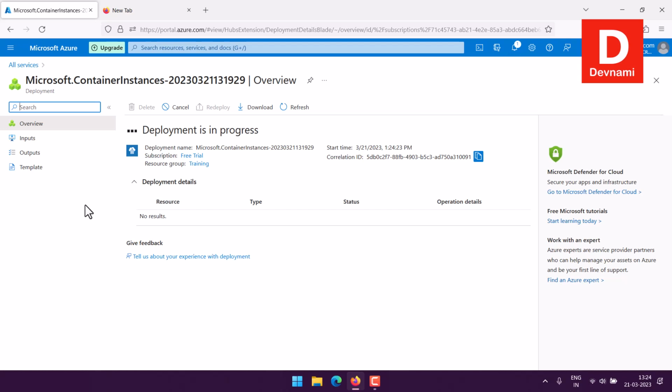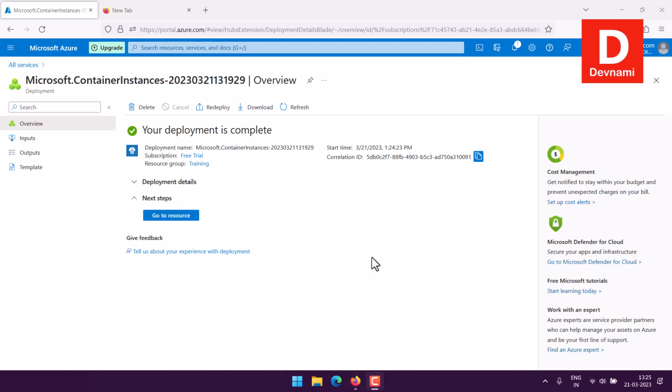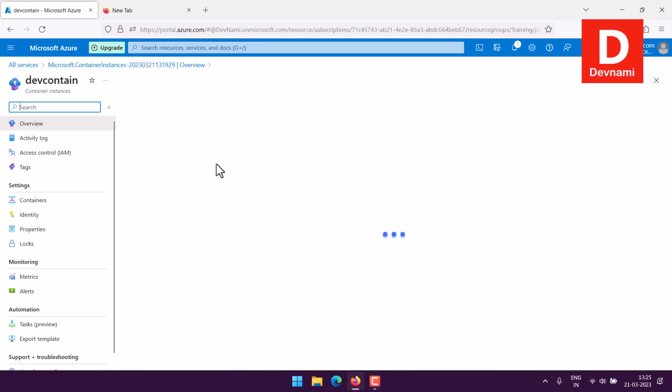So I would recommend you to wait for at least 5 minutes, and once the deployment is done you will find the green check mark and you will get the option to go to resources. Meanwhile, you can check the status that came out as passed. Now you can see deployment is complete. You can go to resource.